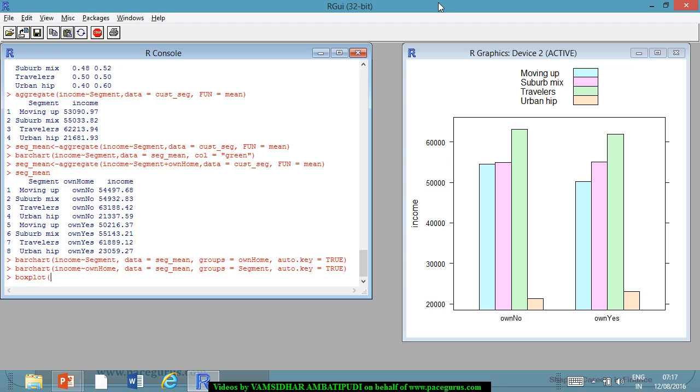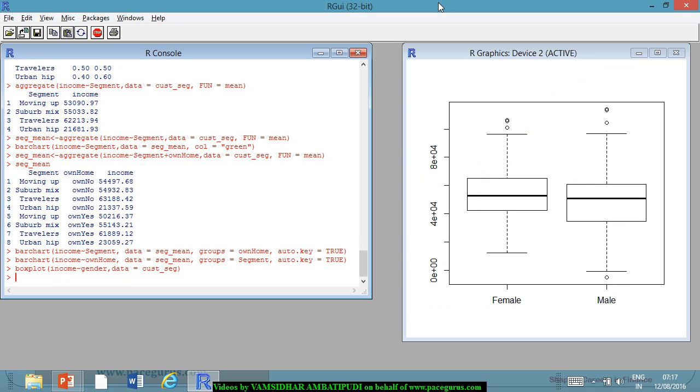For the same data, I can even do a box plot. Let me take a box plot of income across genders. I'm finding the income for males and income for females, where the data is coming from cust_segment. That's the name of the data I'm using. First, let me plot the base box plot. It will give gender-wise incomes. This is the box plot for females, and this is the box plot for males.